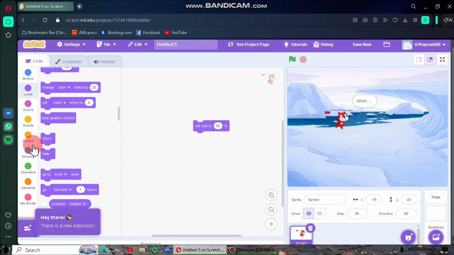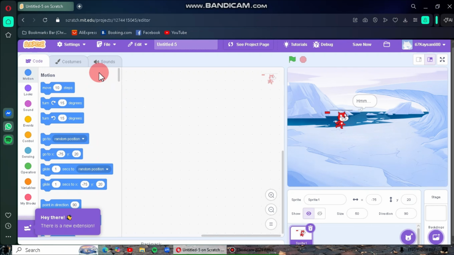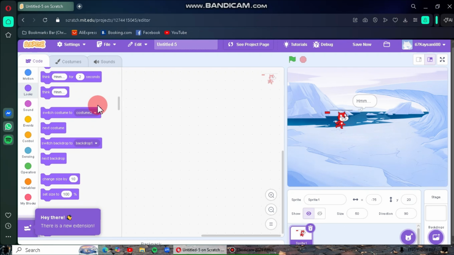So yeah, that's it for today. If you want more videos like this, in the next video I'll show you how to make animations of your character by using this block that makes your character switch costume.